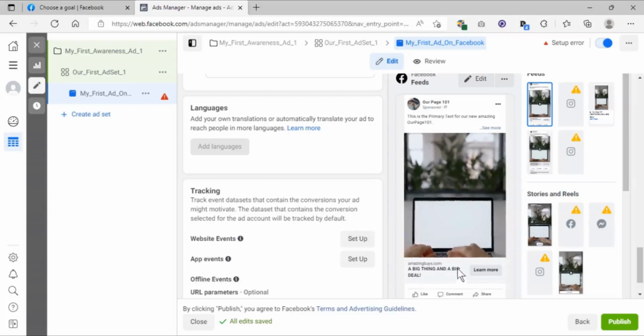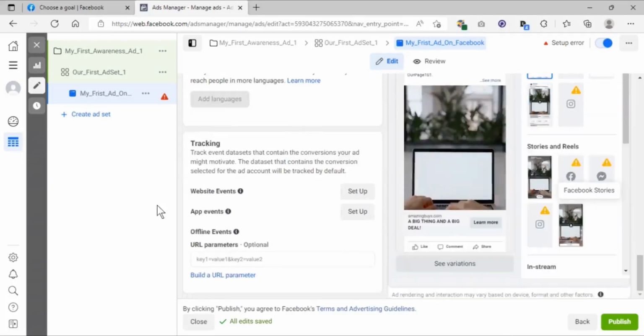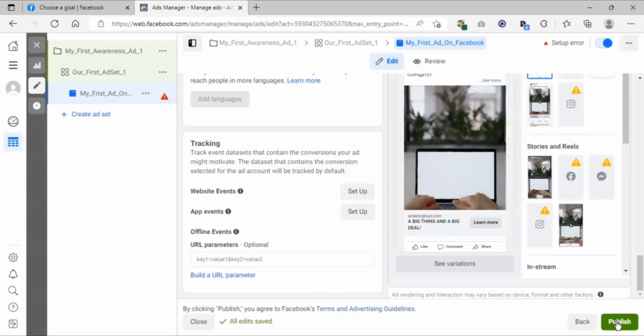Okay, so we get to be done with this first ad creation tutorial, and then we move to the second ad creation tutorial. All right, so we are creating awareness towards people getting to know our brand, and then our second ad is going to be more strategic. So let's get to the second ad. So ensure you click the publish button before you do any other thing. That is very important.